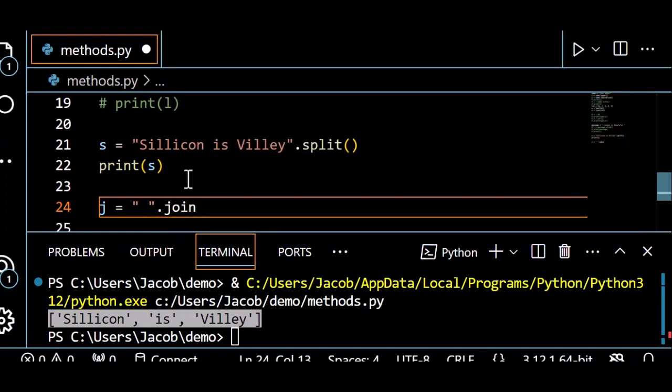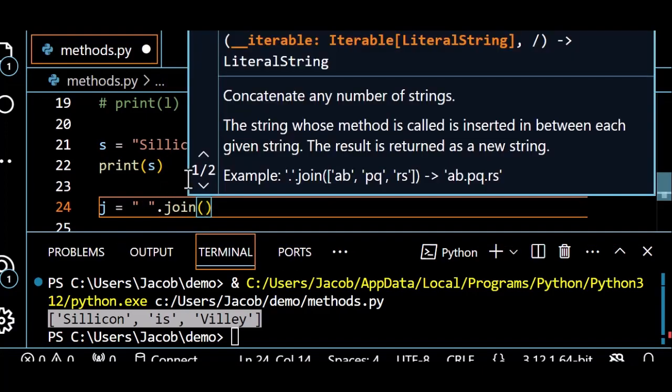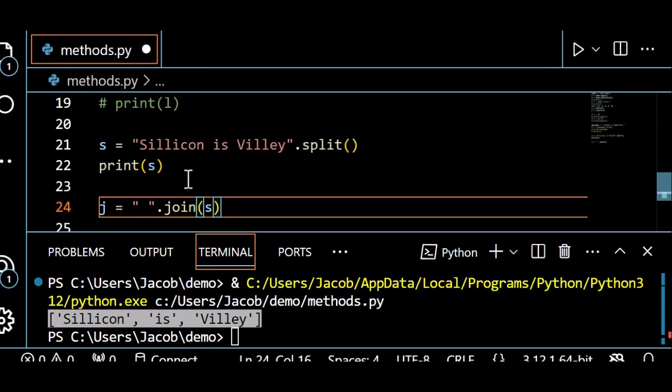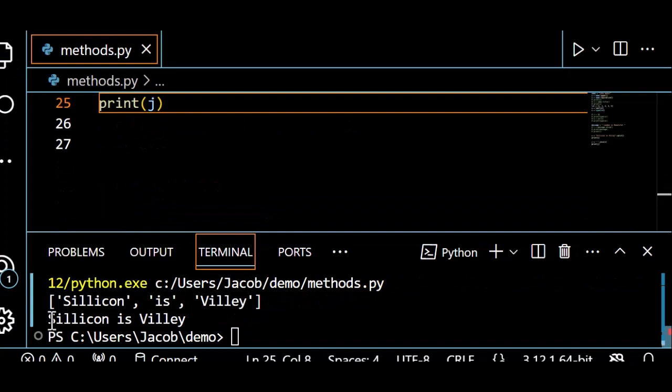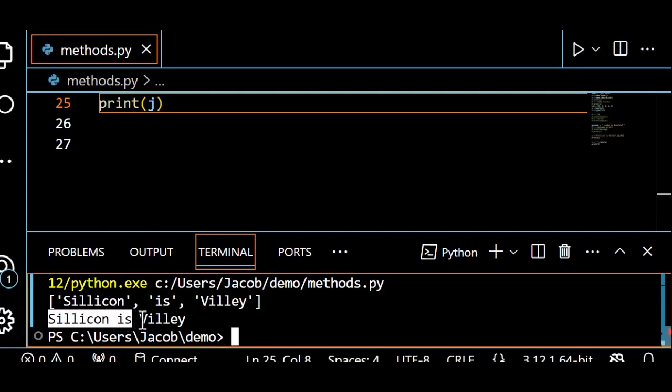When we call dot join with parentheses, the parentheses take a parameter, in this case our variable. So we pass in our s, which is holding the list. Now let's print j and see what we have here. So we can change a list back to text, to a sentence. This is how it works.